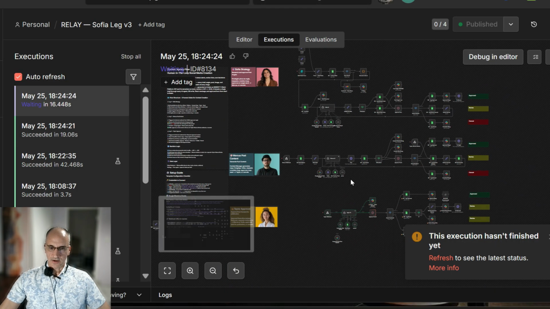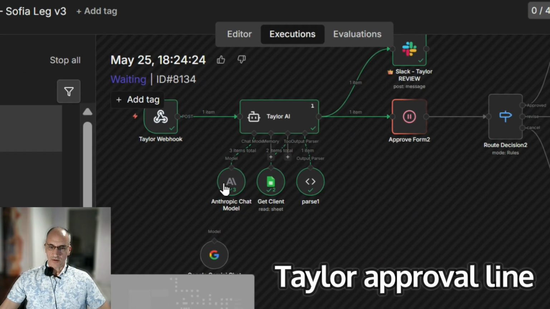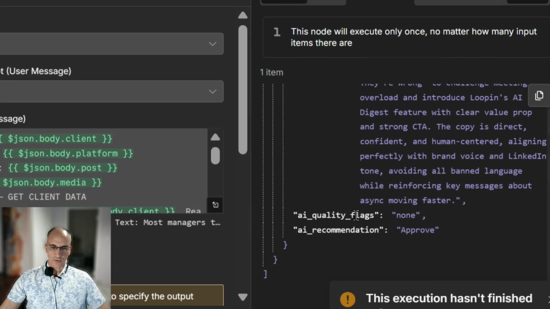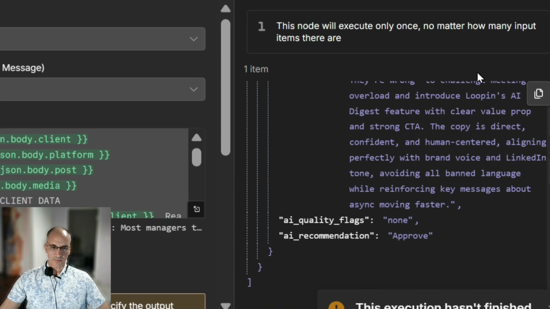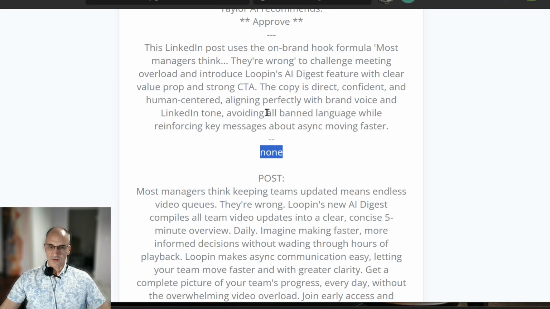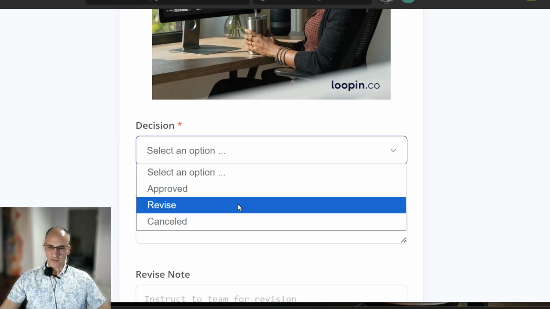So that would have kicked down to executive approval, and that would be Taylor, and a Claude model here for viewing the image and giving an AI opinion. As you can see here with any quality flags, the AI says approve. Let's check our Slack. There's the Taylor message, no flags. There's the post. The AI recommends approve, but let's just see what a revision looks like.